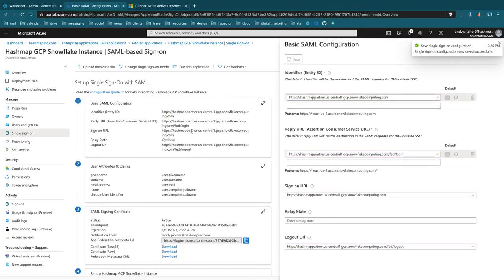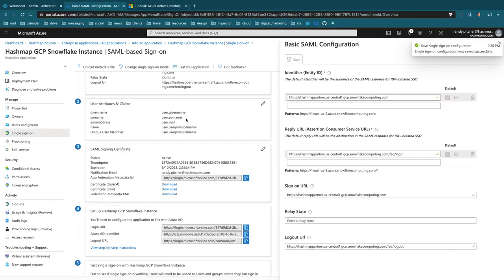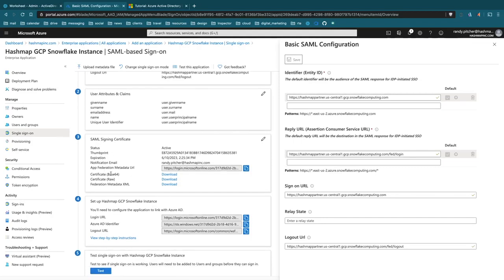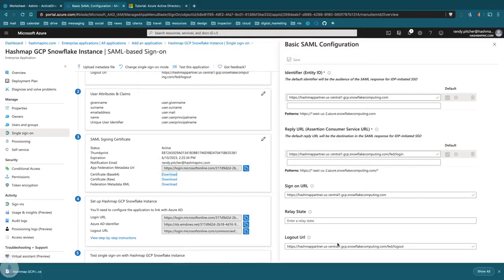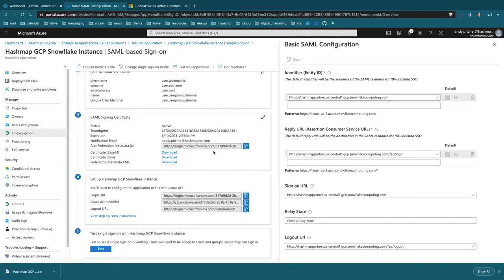And hopefully you followed me this far. The next part is what I would consider maybe the scarier part, is that we have to download a file, and we're going to have to read it. So look at the SAML signing certificate here in section 3, and we're going to want the Base64 certificate. We're going to go ahead and download that, and I'm going to put it on my desktop here. And I believe that's everything we're going to need from here.